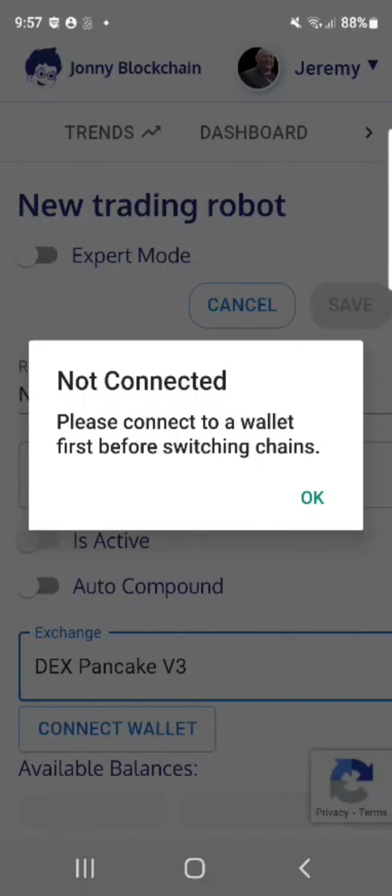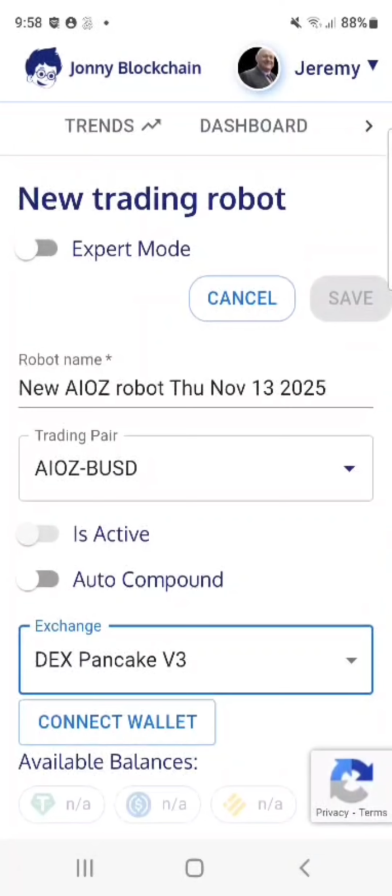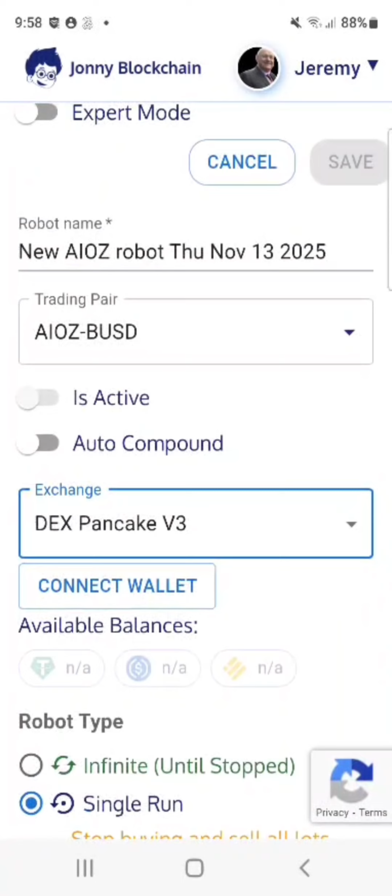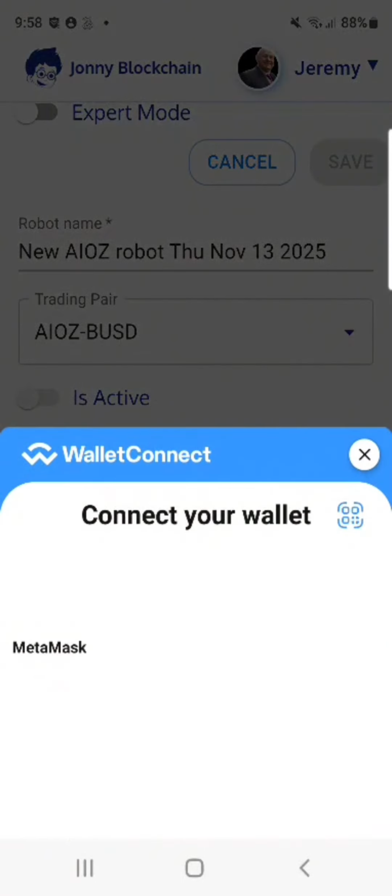So the first thing I'm going to do is choose the exchange, and I'm just going to choose Pancake V3. And it says, please connect to a wallet. If you get that message, that means you're not connected to your MetaMask wallet. And if you look below the exchange, there's a button there that says connect wallet. And if I click on that, it gives me this pop-up, and I choose MetaMask. It now takes me over to MetaMask.